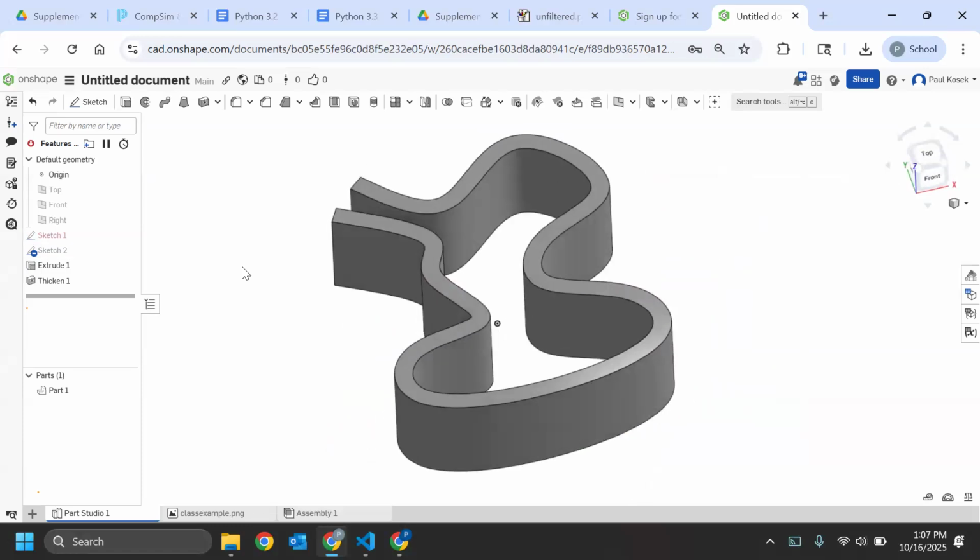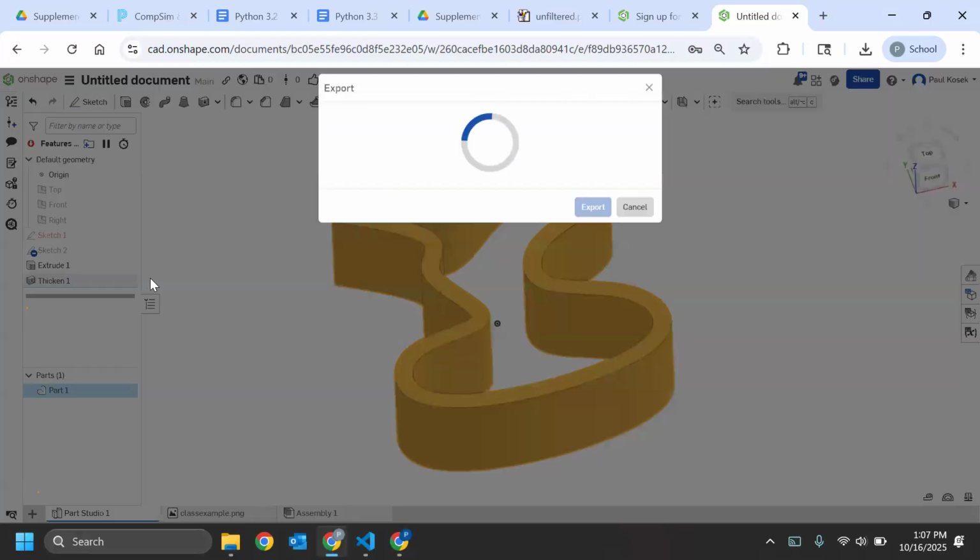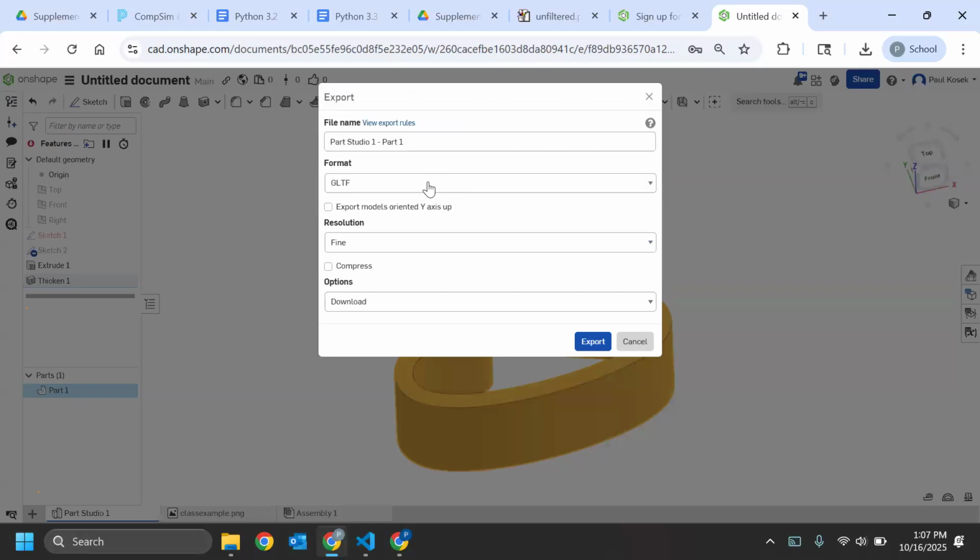I'm going to turn off my finger, and now I have part one over here. I'm going to take my part and export this as a GLTF. You want to make sure that you're operating within GLTF here, because GLTF is going to preserve things the way you want them to be preserved. Other types of shapes are not going to preserve them that way. GLTF is going to be your buddy here.